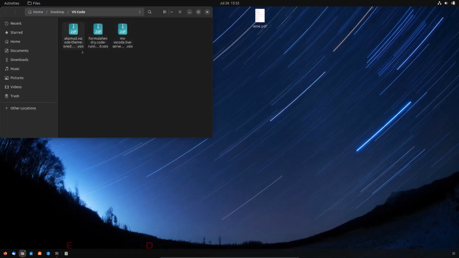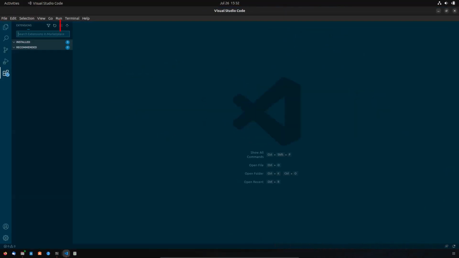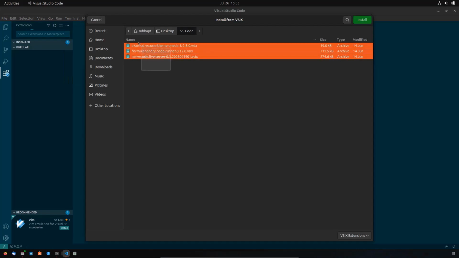A variety of extensions can be installed offline in VS Code. It does not require internet. First, click on the extension icon on the left. Click on three-dot option. Then click on Install from VSIX. Select the files and click on Install.